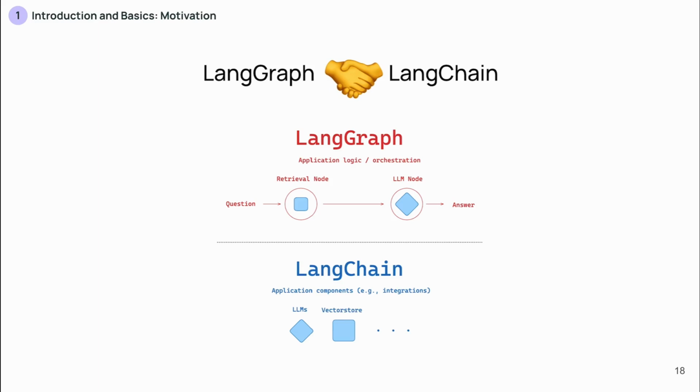So let's take a simple example I show on the top, basically a RAG, or retrieval augmented generation, toy application, where we have a retrieval step from a vector store, and then we have an LLM step that takes the retrieved documents and answers a question. The retriever itself is a vector store, and that could, though it doesn't have to, use a LangChain vector store. Likewise, the LLM node can indeed use a LangChain integration for that LLM, but you actually don't have to.